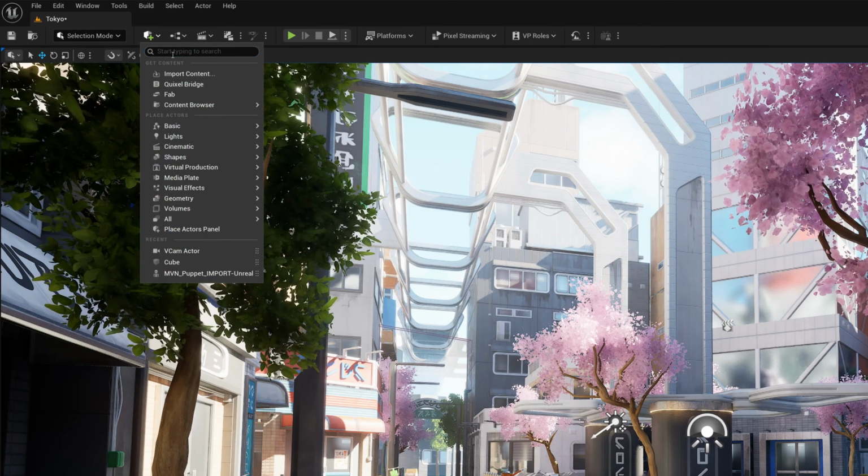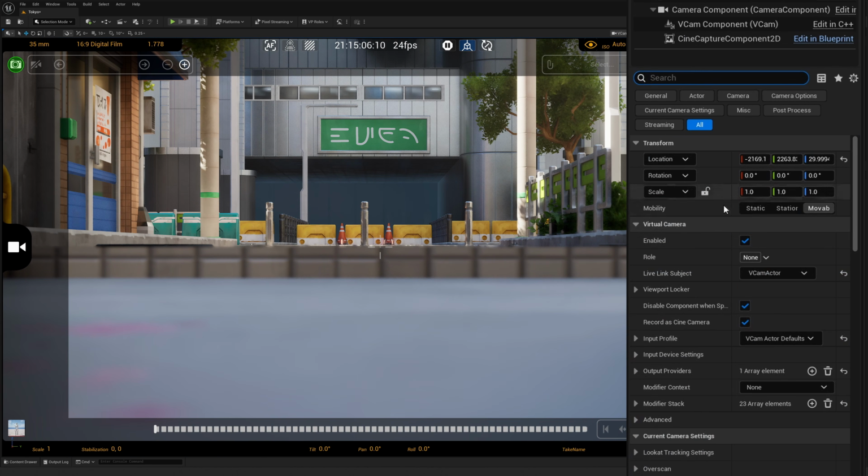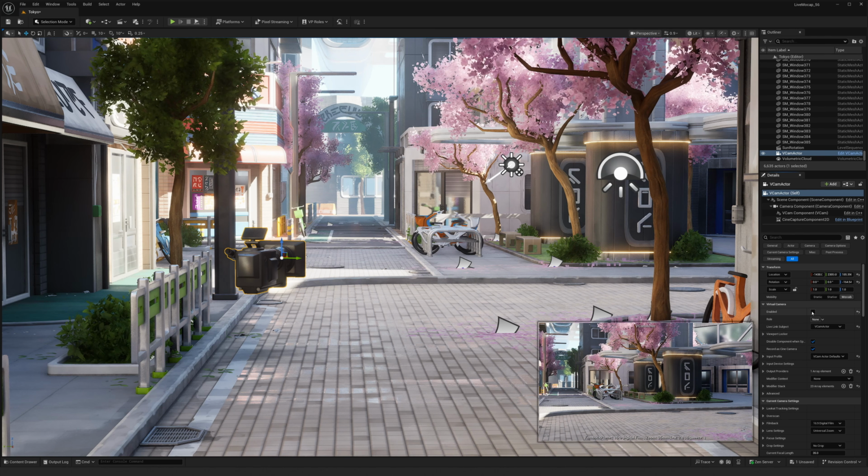But once that's done, to use vcam, all you need to do is add the vcam camera actor to the scene and uncheck the little enable box if you don't want it to take over your viewport. This makes it a lot easier to keep working, and then reposition the starting location for the camera, and you'll just re-enable this when you're ready to go.